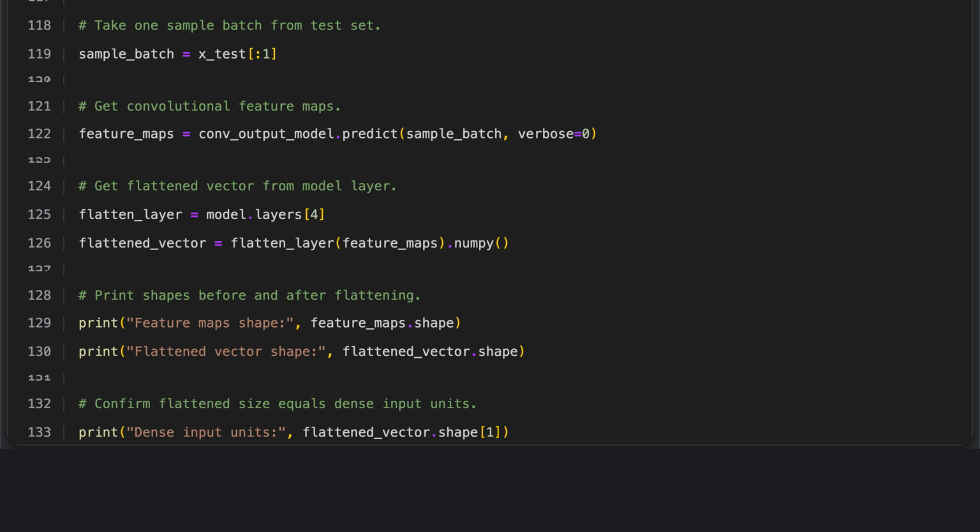We take a single batch from the test dataset, usually just the first image, to inspect how the model handles an individual input. Focusing on one sample makes it easier to trace the data as it moves through the model's layers. This helps us examine intermediate outputs, such as feature maps or flattened vectors, and better understand the transformations the model applies at each stage.